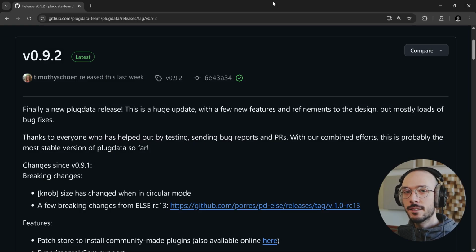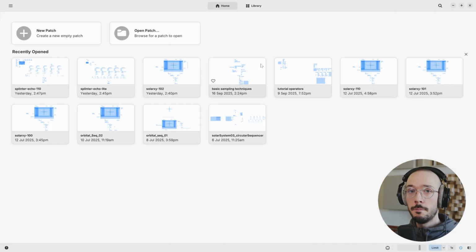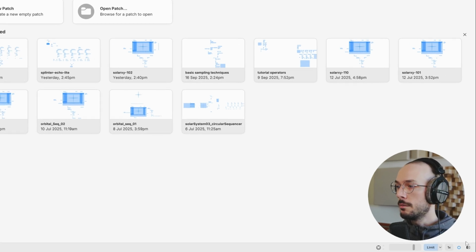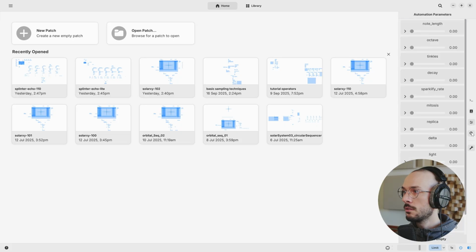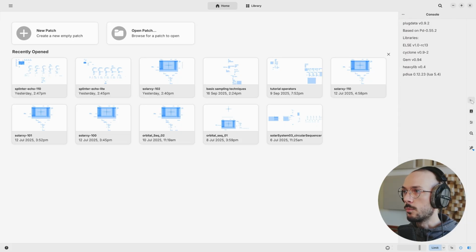So Plugdata got updated to version 0.9.2, and in this video I want to read through the changelog document with you to see what are the main changes. The main window has changed, much cleaner now. New patch, open patch, recently opened, and the side panel has disappeared. If you want to bring it back, move to the bottom right corner, click this icon, and here we have it with documentation, console, all tabs that we already know.